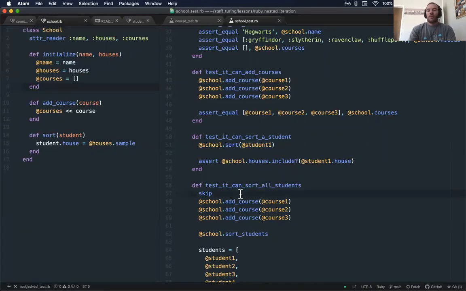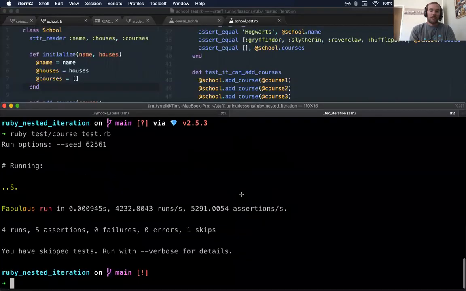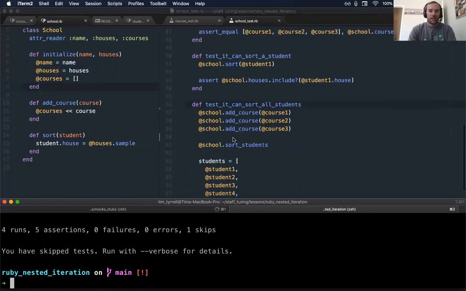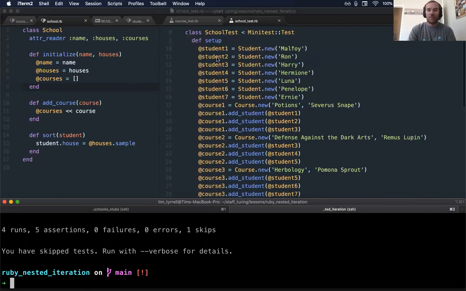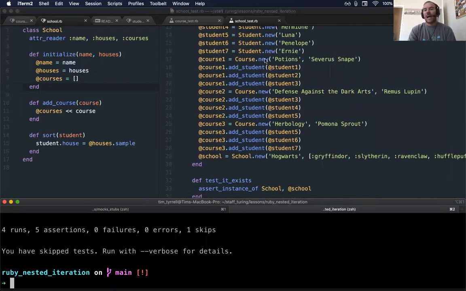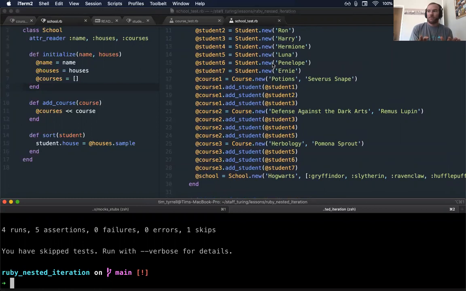All right, I'm gonna unskip this test. I'm gonna put it down here. And yeah, so I get 3 courses. I call this method sort students. I hard code an array of all of my student objects, right? Those are all defined up here, 1 through 7. And it looks like all of those were added to a course object in my setup method, so I would assume at this point that if I have all 3 courses, I also have all 7 students. Everybody okay with that assumption?